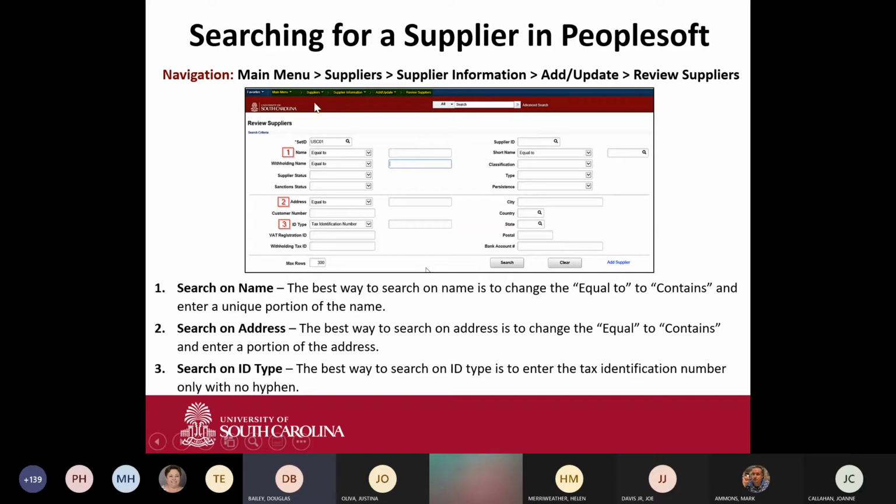So the way you navigate there in PeopleSoft, from the main menu, you'll navigate to suppliers, supplier information, add update, and then review suppliers. And as I said, the most efficient way to search to determine if your supplier is in the system is going to be on this ID type. And that's going to be if you have their social or FEIN.